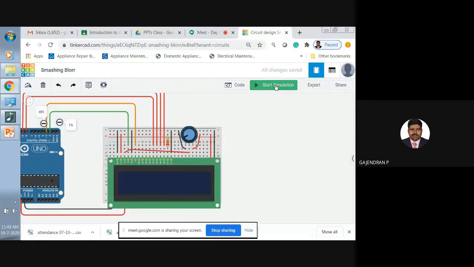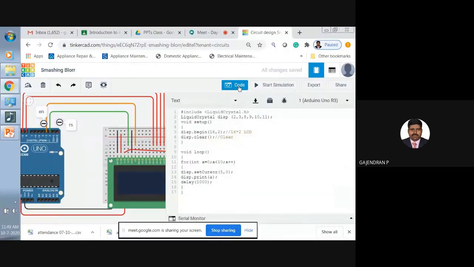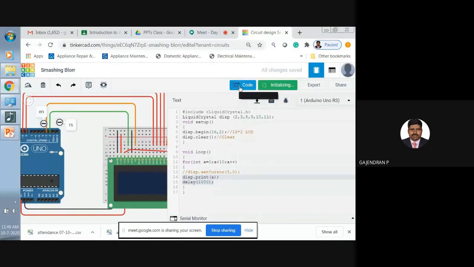Okay. Now, I will show you one more thing here. I'm not going to set the cursor. Listen, I'm not going to set the cursor. What is going to happen? Please observe. I'm not going to set the cursor position. I'm going to run the program simply. Please observe.